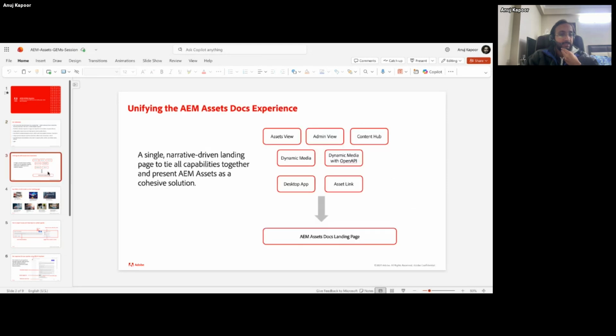Let's start. So the first slide is unifying the AEM Assets docs experience. This slide also caters to the problem statement, right? Everything was scattered. The problem that we identified using customer surveys as well, is that there are so many concepts within assets, and it's a vast product.